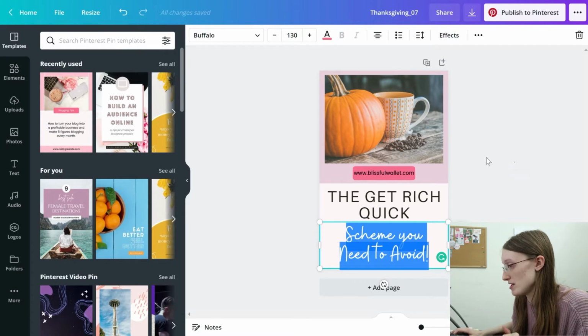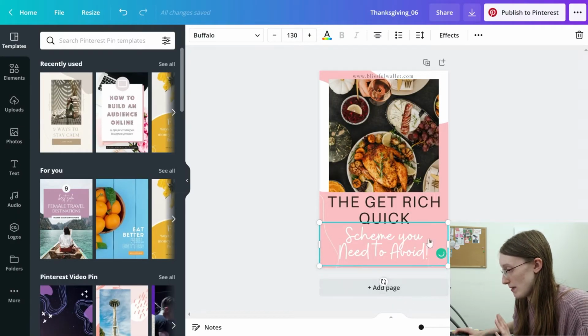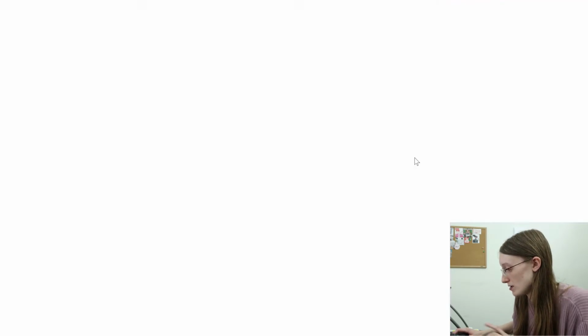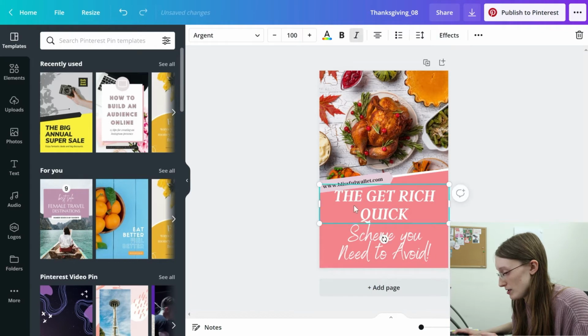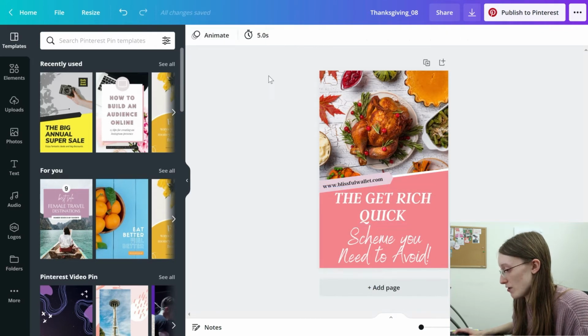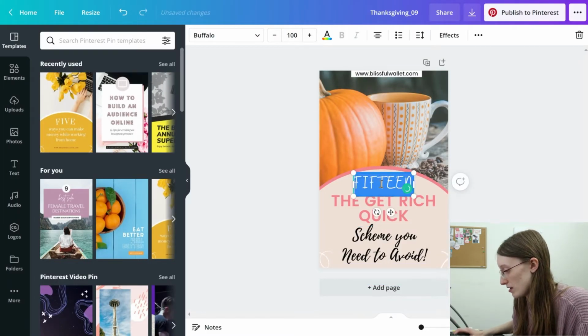I'll change the pictures in a minute. We don't need to worry about that. This one pretty much fit because it was basically the same template as the other one. This one kind of fit pretty well as well. The text is a little bit too big, so we're just going to minimize that a little bit. This one doesn't fit at all because we have the 15 here, so I'm just going to put it right there because we didn't actually have a number for this one.